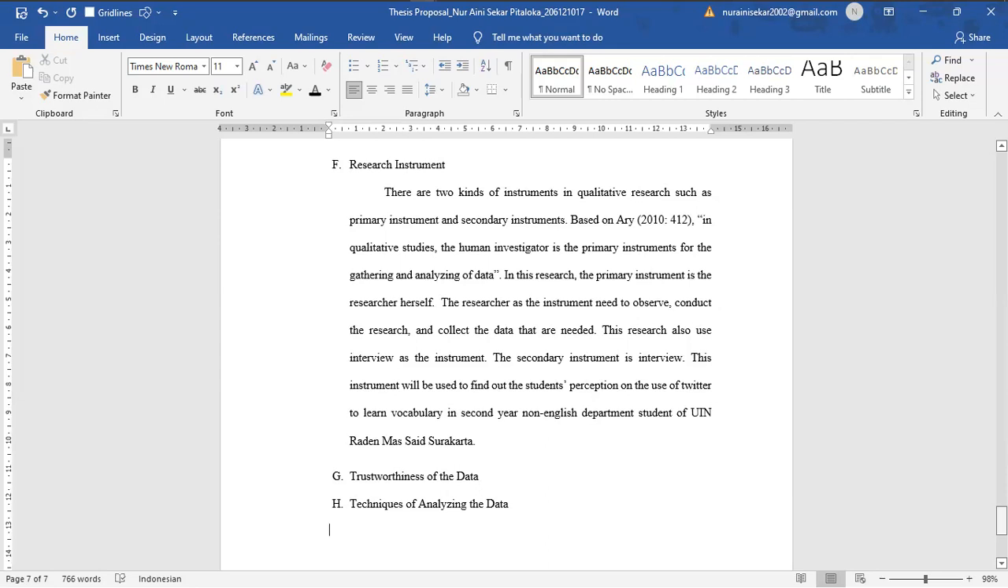The researcher as the instrument needs to observe, conduct the research, and collect the data needed. The secondary instrument, the interview, will be used to find out the students' perception on the use of Twitter to learn English vocabulary. And that's all the presentation of the techniques to collect the data and the research instruments of my thesis proposal.